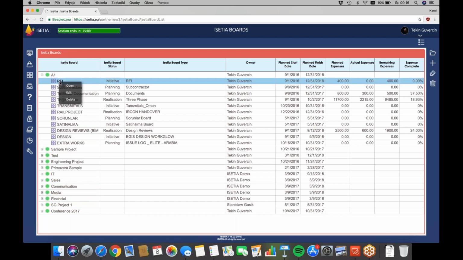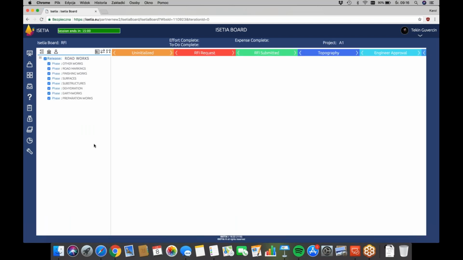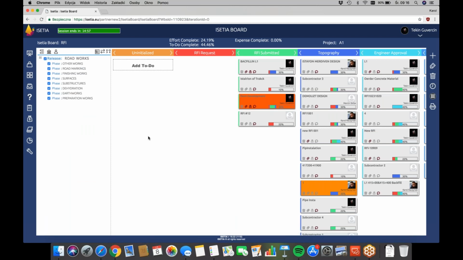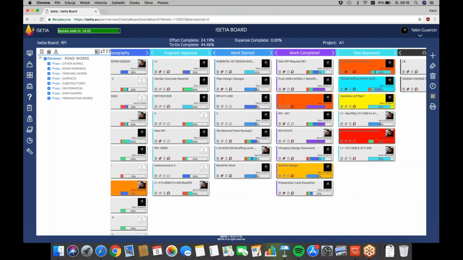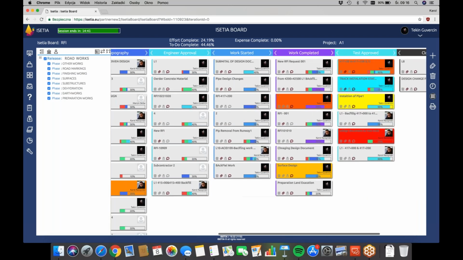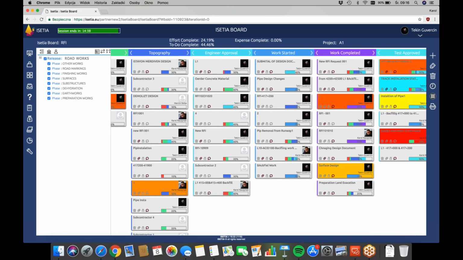Let's open one of the boards, for example, RFI, and in here the same thing as I showed you on the slides before. On the top, you have the process like RFI request, RFI submitted, topography, engineer approval, work started, work completed, test approval, and closed. These are the steps from the process. On the left side, you have the work divided into even smaller parts. For example, in here, roadworks divided into road markings, substructures or earthworks.